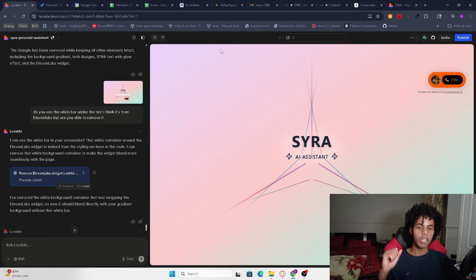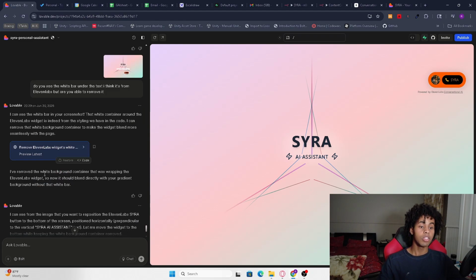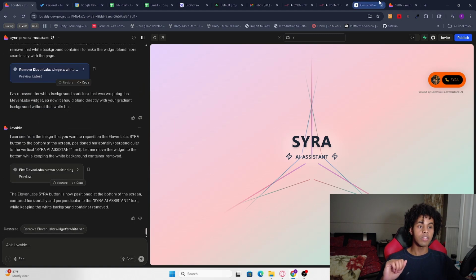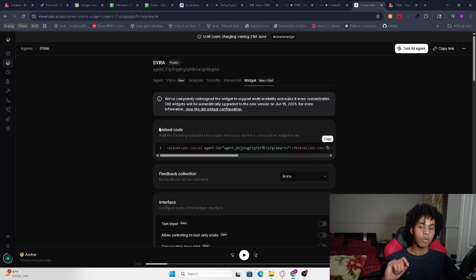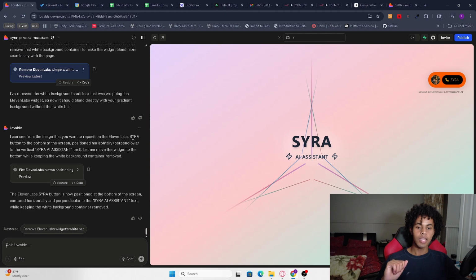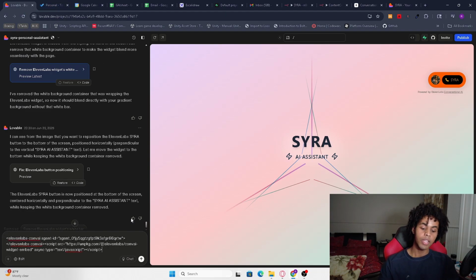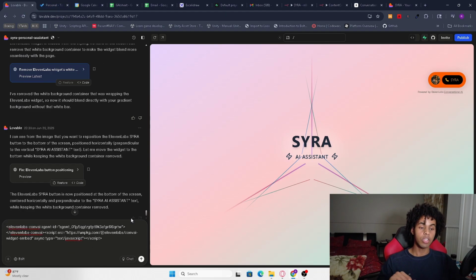So when you're adjusting, I would definitely take screenshots, because it can understand screenshots, so you just tell it, hey, I don't like how this is placed over there, can you put it down here, and it'll actually understand that. So once you get your interface all set up and you like how it looks, all you need to do is take the embedded code that we got from 11 Labs. You're just going to copy that and then paste it in here, and tell it to integrate it into the software.